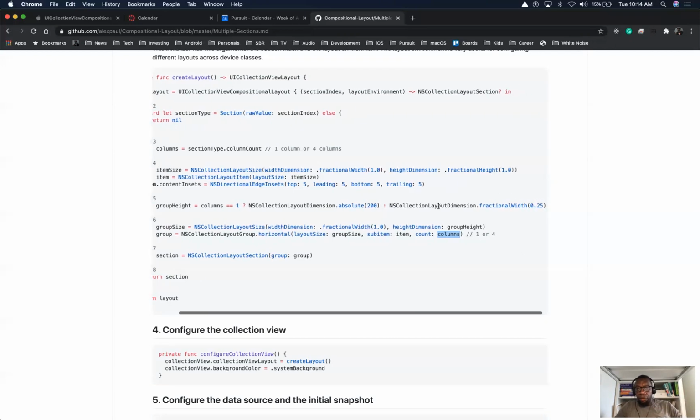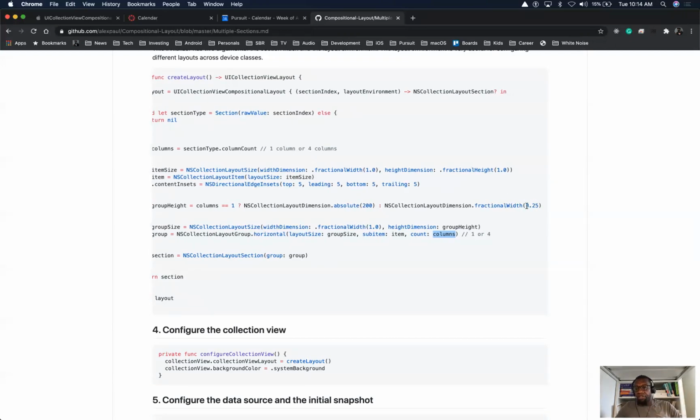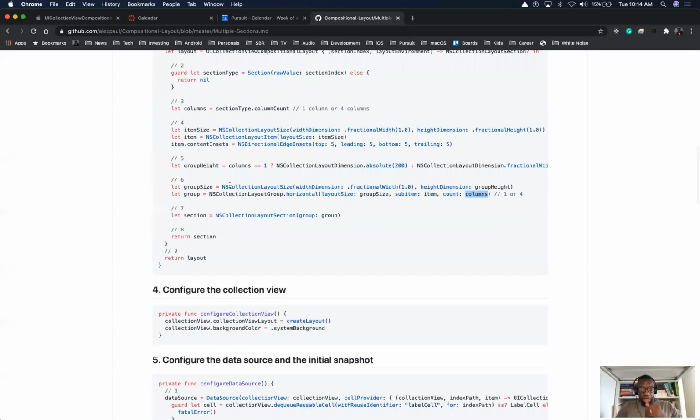If it's not that, we'll make it fractionally width based on the section. Remember, the group gets its size from its container. The group's container is the section. So in that case, we'll say, section, whatever your width is, we want to be a quarter of your width. So 25% of your width will be the height. We go on to set up our group size, which is our fractional width. In that case, we just take up the entire span of the section, our container. And whatever height dimension we pass in here is going to be coming from line 5.